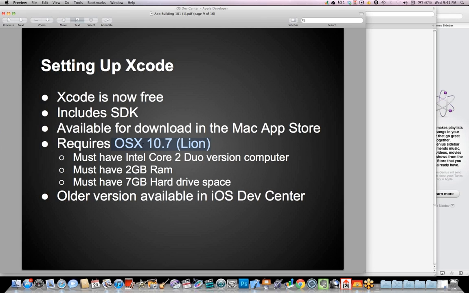It won't let you download the latest version of Xcode without having Lion. The requirements for Lion: you have to have an Intel Core 2 Duo version of your computer, whether it's a MacBook or an iMac or a Mac Mini. You have to have at least 2 gigabytes of RAM and 7 gigabytes of hard drive space.